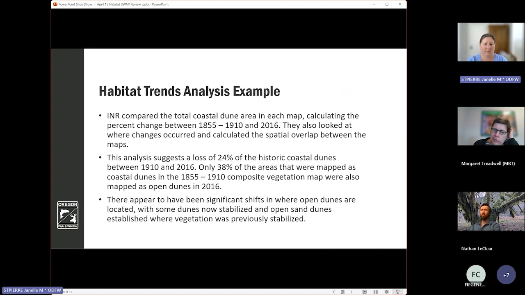And I think, as folks would expect, there have been significant shifts in where open dunes are located. Some are now stabilized and some are open in other areas. These are some of the primary conclusions. There's a little bit more information in the section, but these are some of the primary conclusions for this trends analysis for coastal dunes.